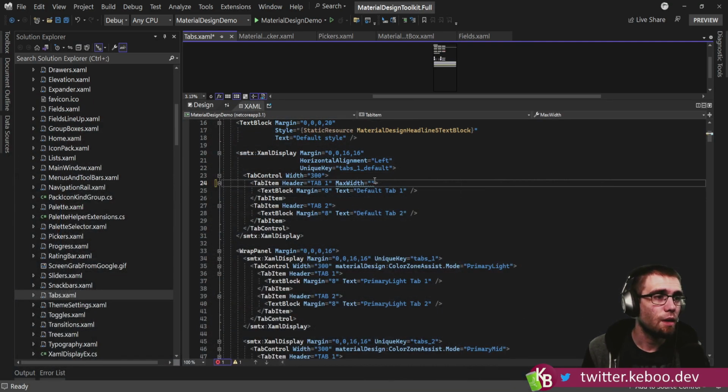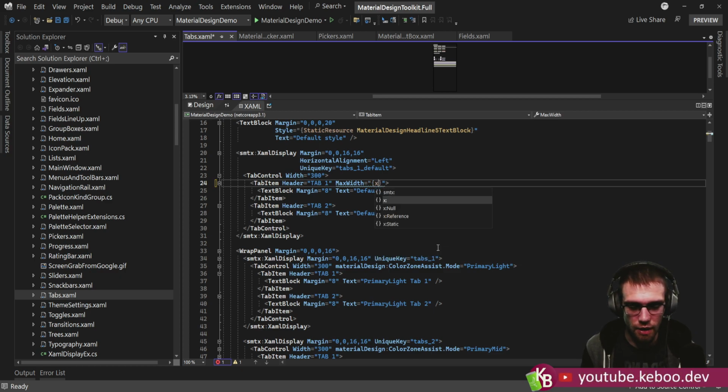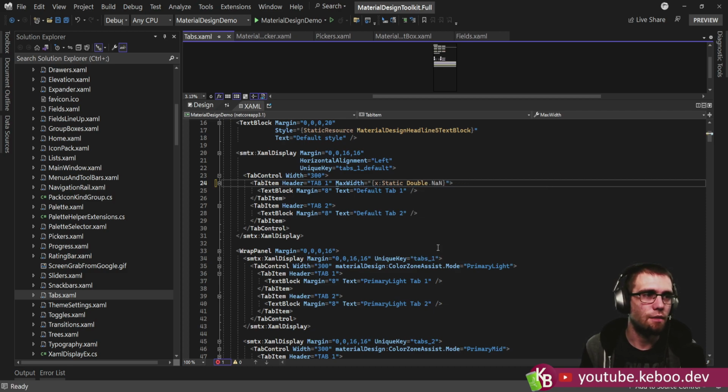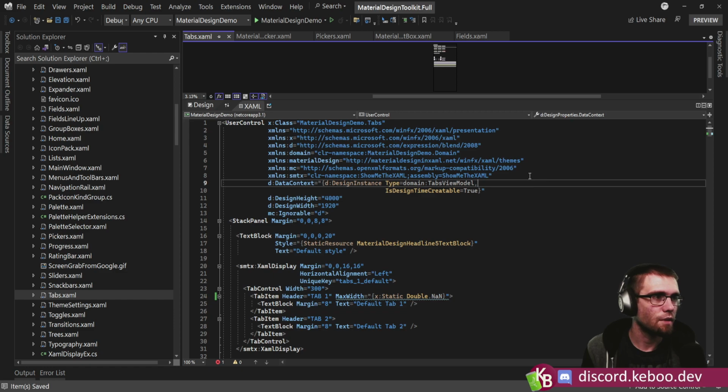Okay. Back to here. The other way you handle this, right, is you do x:Static double dot, no, not double animation. Stop helping me. NaN. Right? And then this guy here goes autocode. Come on. Don't you just love it when your tools fall apart?